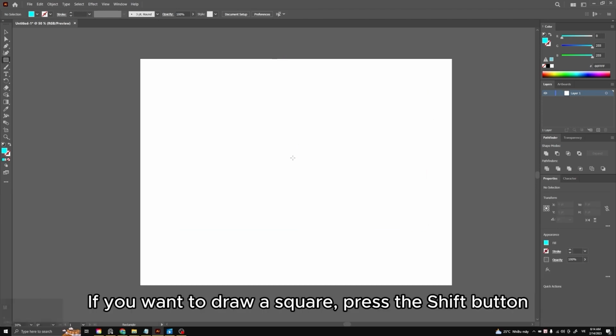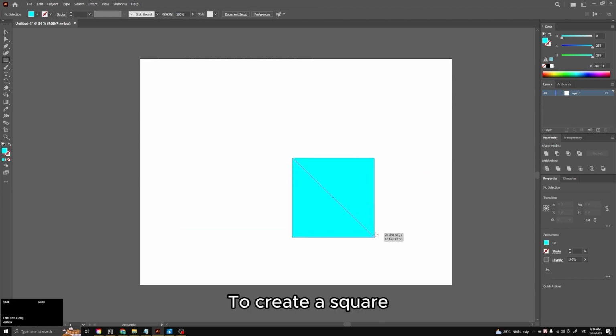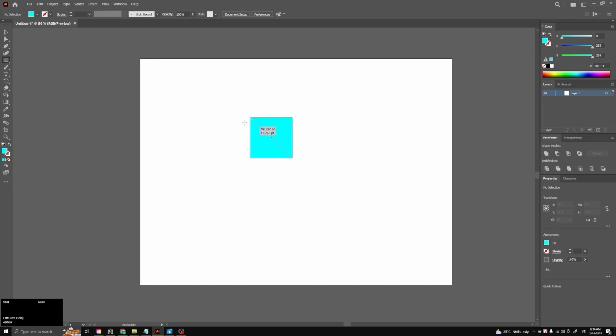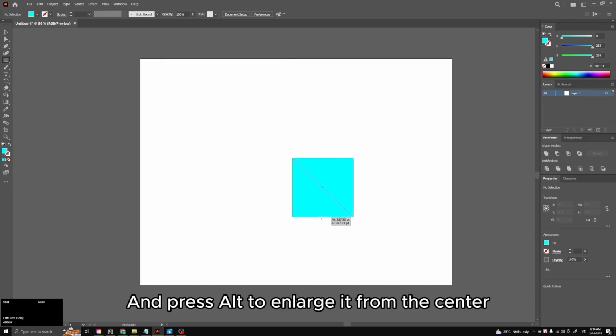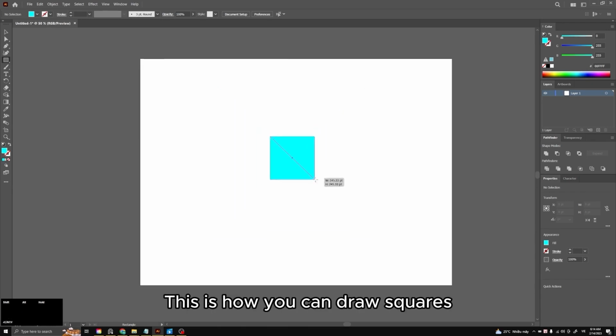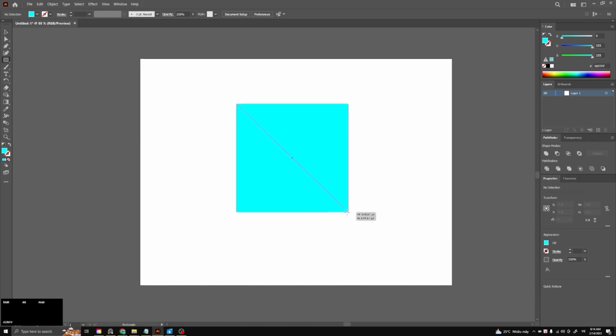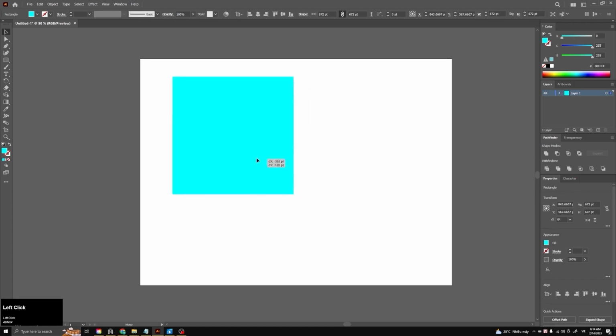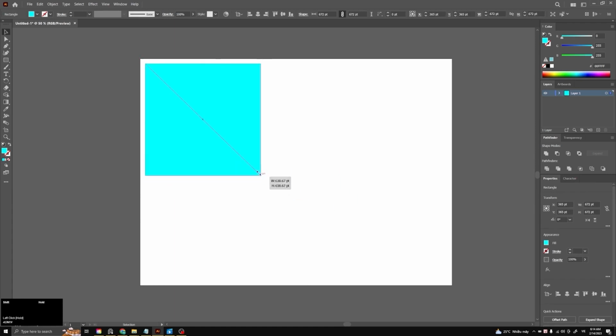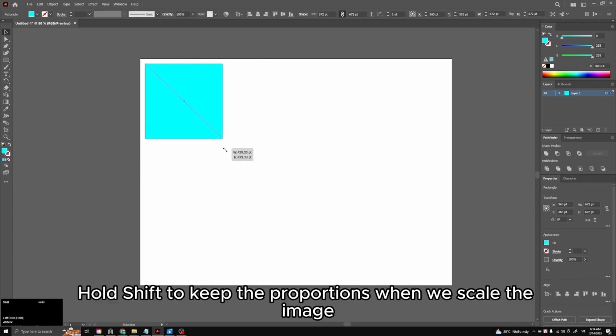If you want to draw a square, press the Shift button to create a square and press Alt to enlarge it from the center. This is how you can draw squares. Hold Shift to keep the proportions when we scale the image.